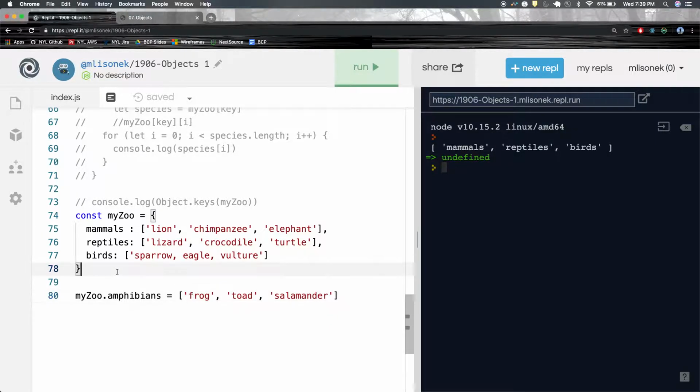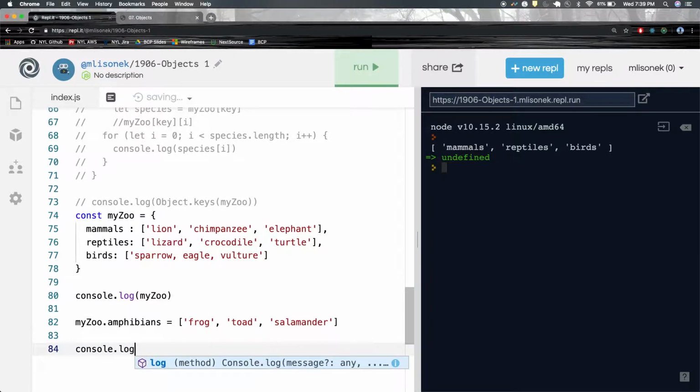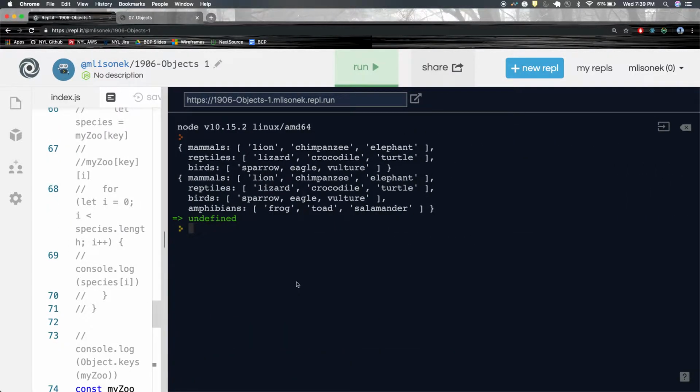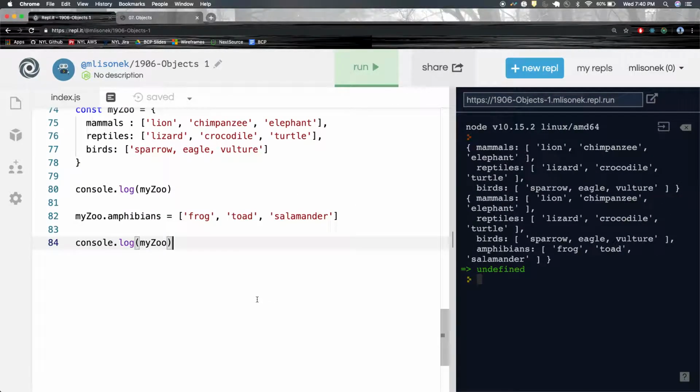Then I'll console.log my zoo here, and console.log my zoo here. Oh, that's kind of atrocious to read. But we got mammals, reptiles, birds before we did the dot notation, and then we have amphibians down here. That's how easy it is to add a new key-value pair into your object. You can literally just do dot whatever you want the key to be, and set it equal to whatever you want it to be.